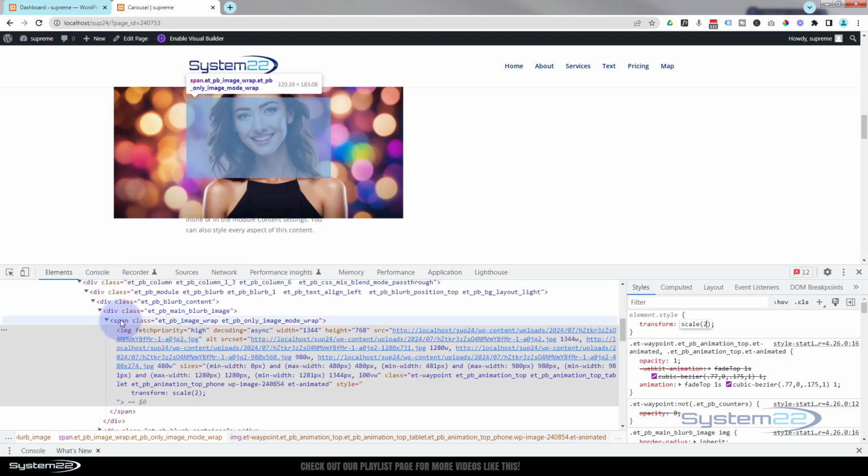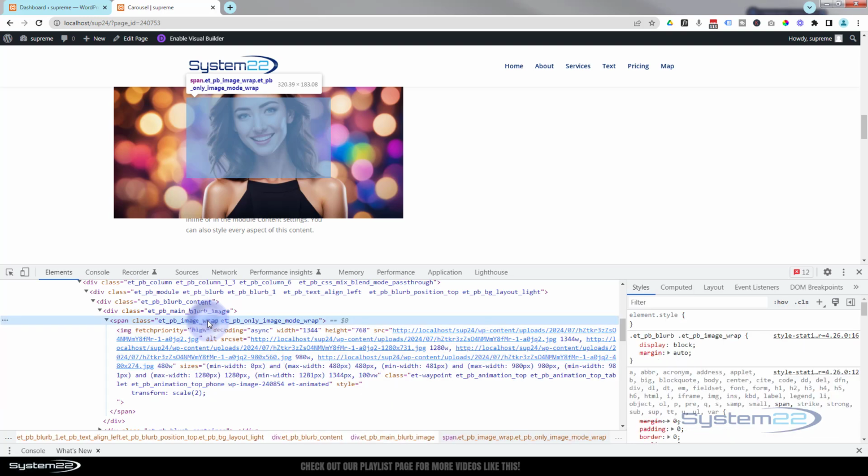So if we look just above, there's a span. It's called et_pb_image_wrap. I select this one there. There's more than one class, is there? The et_pb_image_wrap one. Then there's a gap. Anytime there's a gap, there's a new class, et_pb_only_image_mode_wrap. And it's fine to have more than one class on any element, but I just want the one class there.